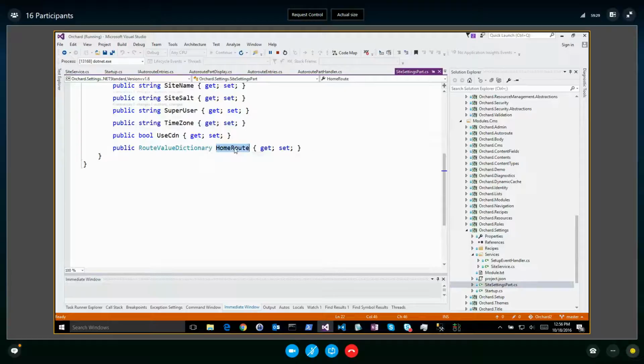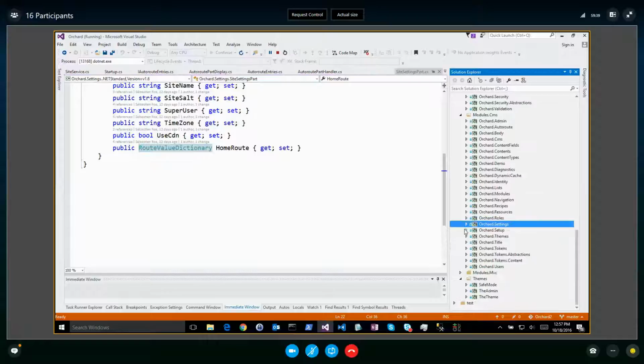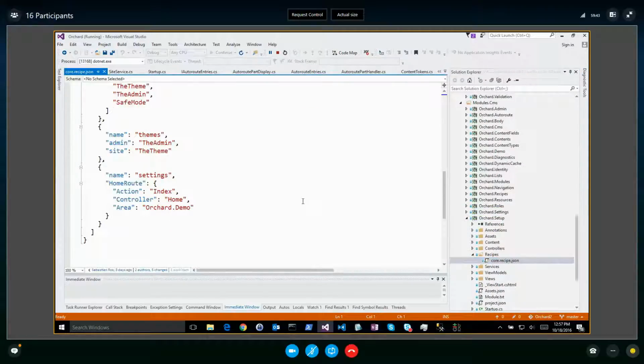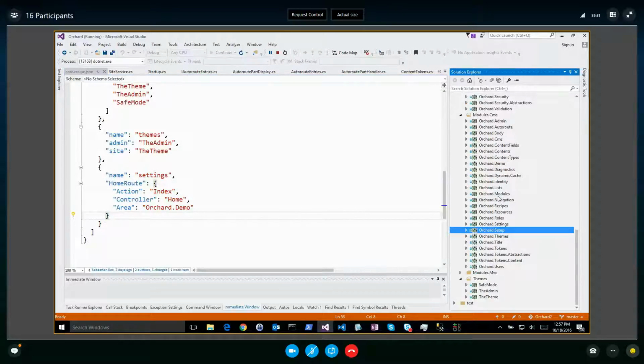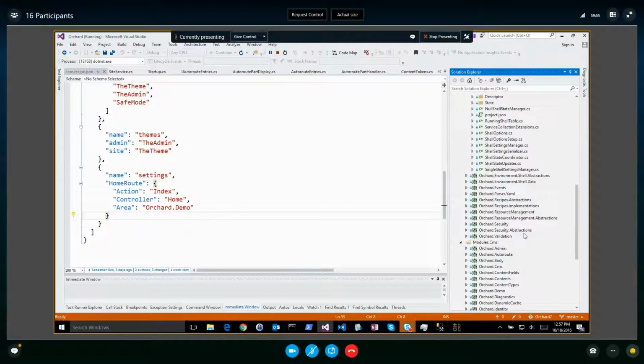If you want to get the home page, you can get the home route property on the site object, which can also be defined by the recipe. And this is what we do in the setup recipe for the default one. Let me show you as a reminder. Here, one of the steps is, the home route is index home demo. And we have a custom route for home, which will find the one from the setting.